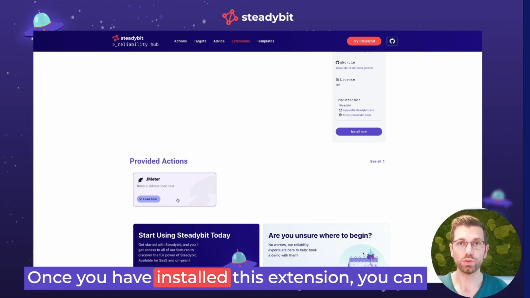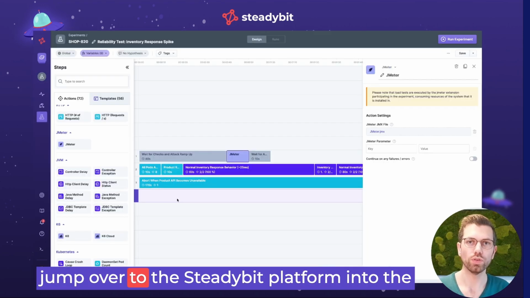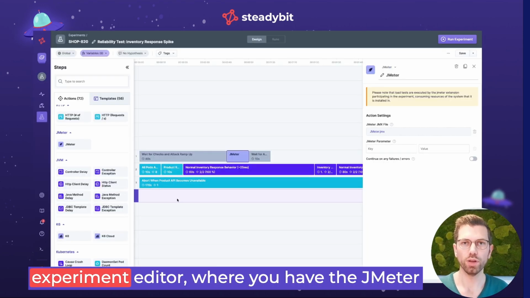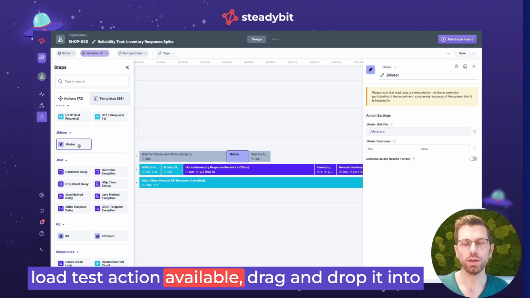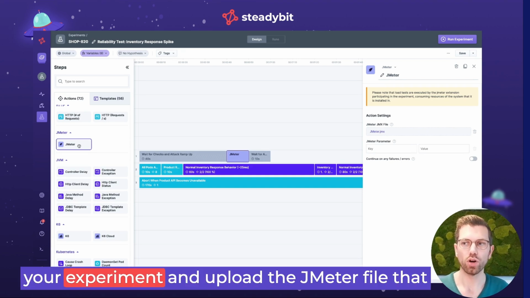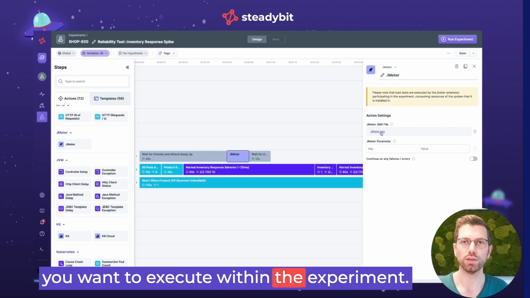experiment. Once you have installed this extension, you can jump over to the Steadybit platform into the experiment editor, where you have the JMeter load test action available. Drag and drop it into your experiment, and upload the JMeter file that you want to execute within the experiment.